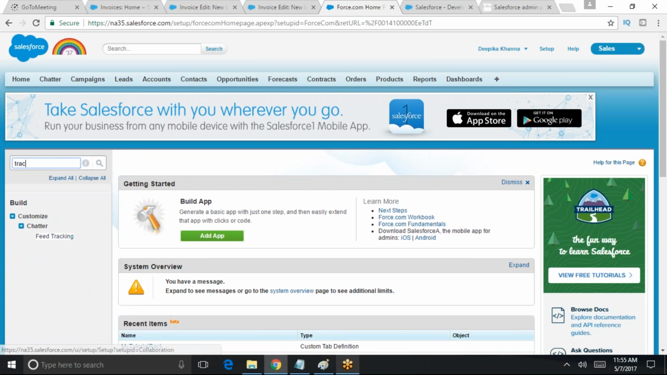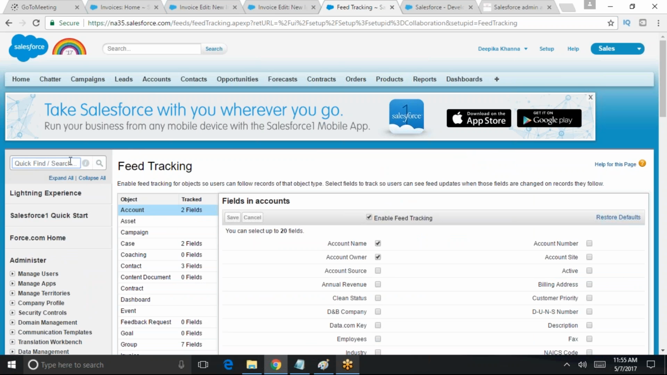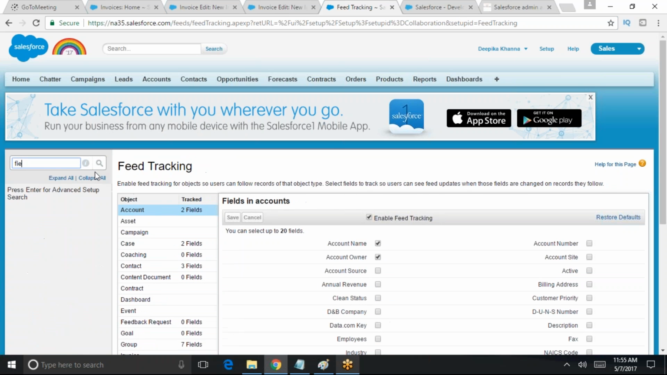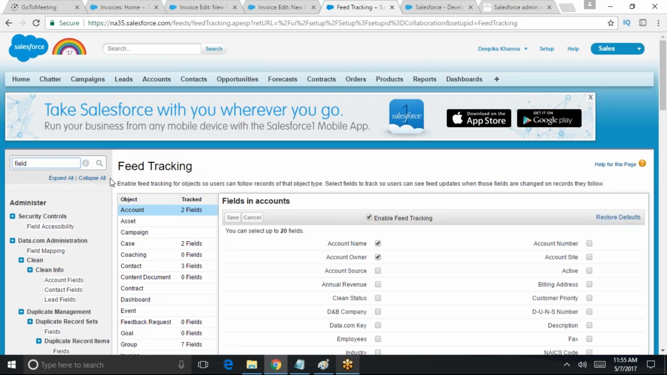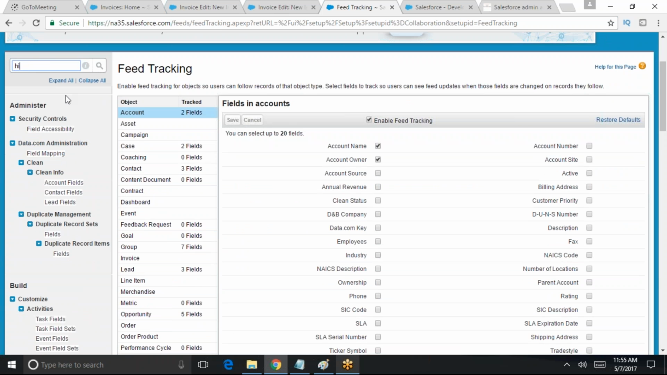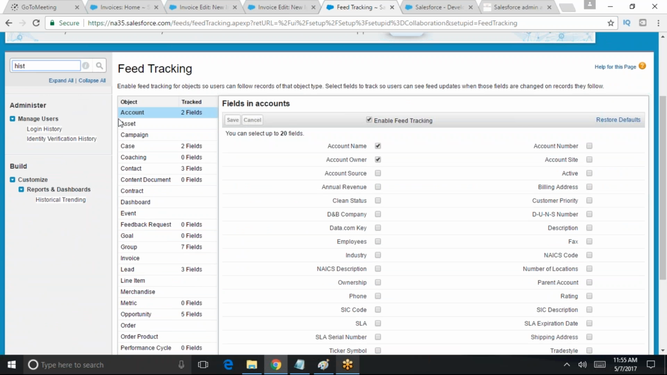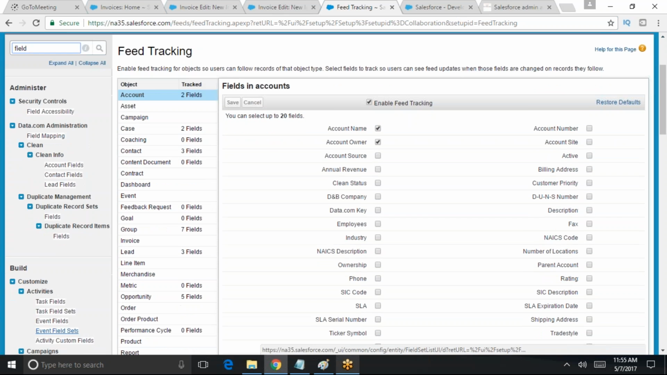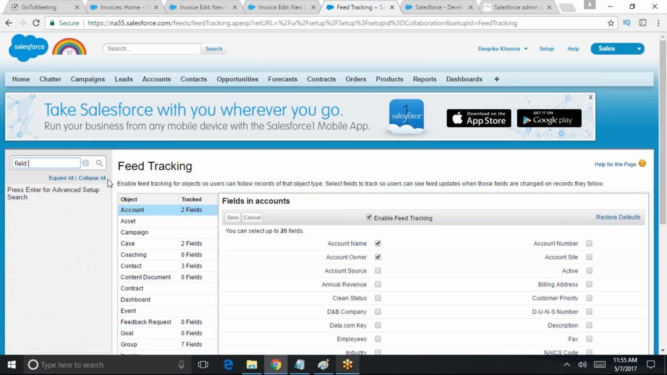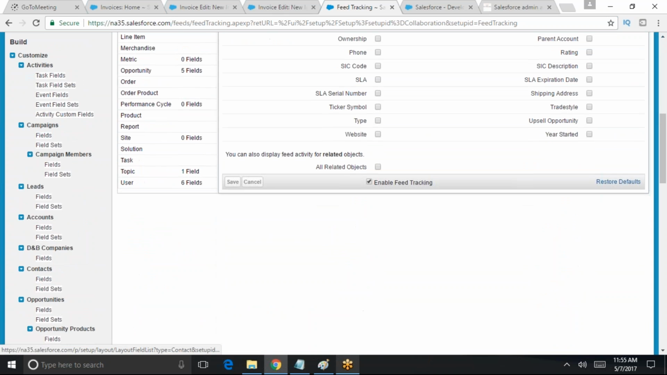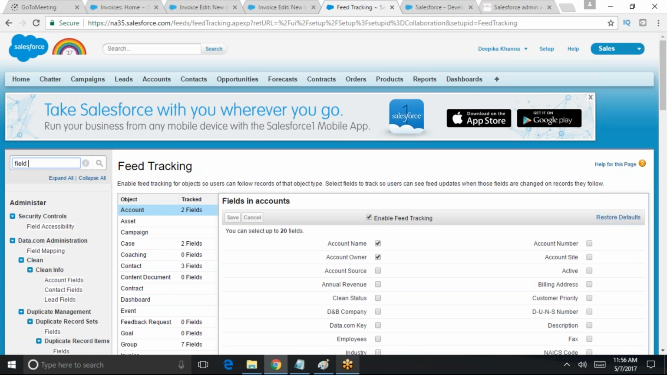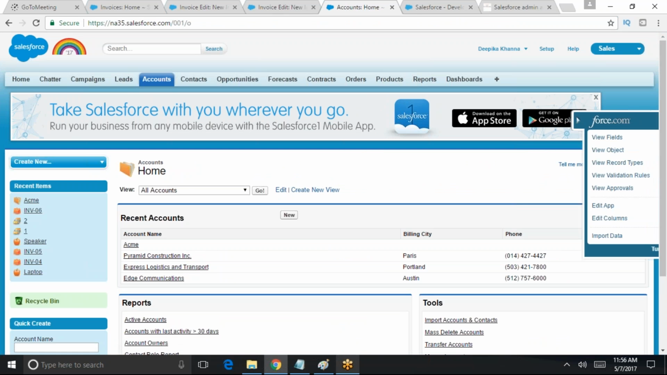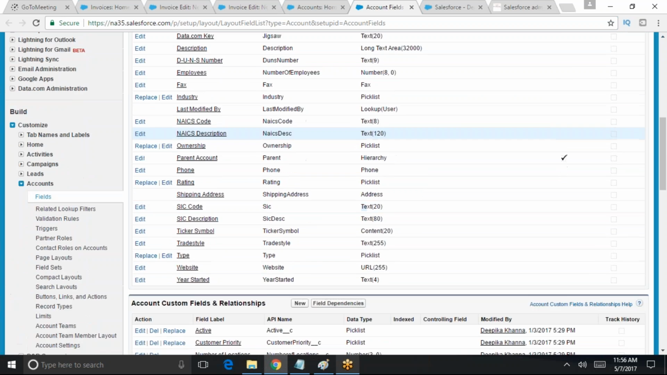There's the feed tracking. Field history tracking, where is it? I'm trying to look. Field, that's what I was looking for. Field history. I think I have to go to the account object. Deepika, I think while creating the object, we'll have that option of enable field history tracking. Oh, wait. Go to the account object. Go to the fields. Set history tracking.